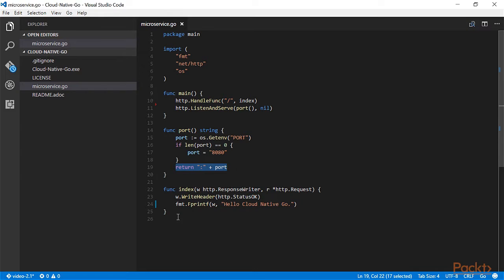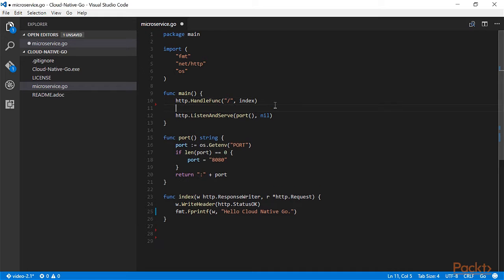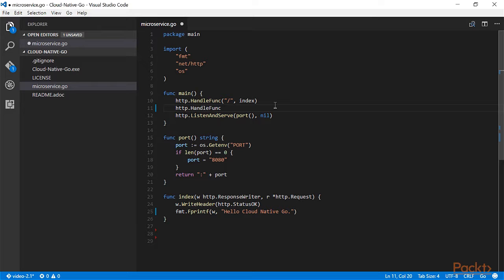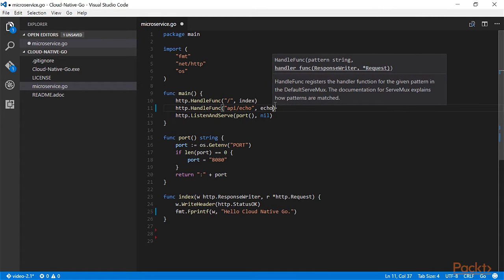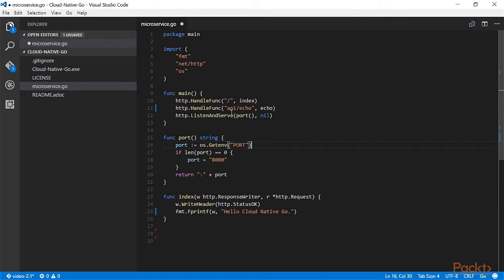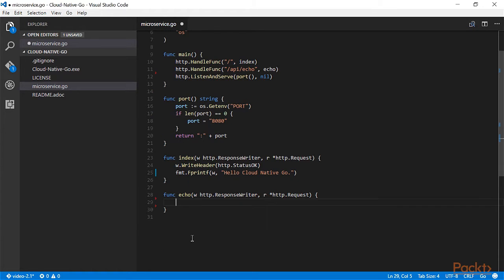So let's go back to our code once again and implement something even more useful. And finally, I want to show you how we can implement a very basic echo functionality. So once again, we define a handle func which responds to API echo, with a function which is called echo. So this is what we do now. Now the good question is, how are we going to implement this one?